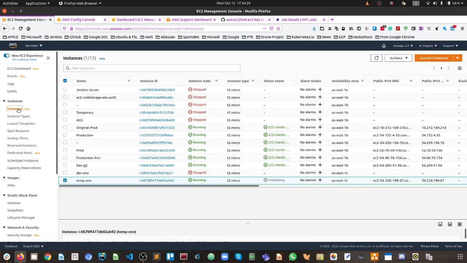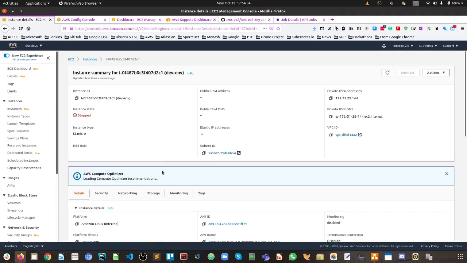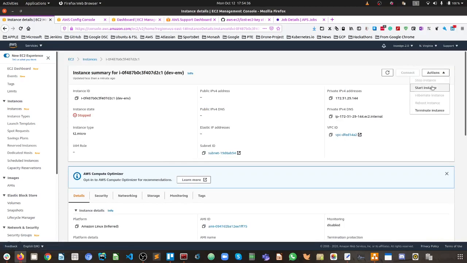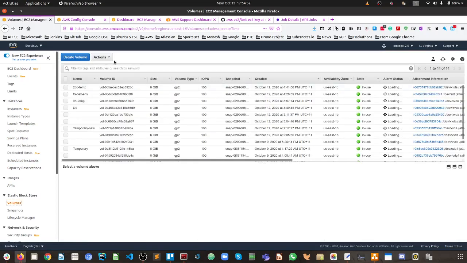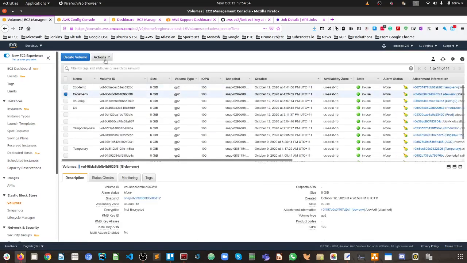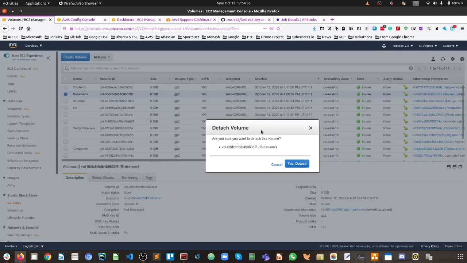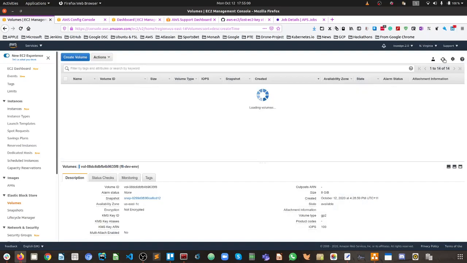Now if you go to the instances, click on your dev environment, click on the instance ID, click on action, start instance, it's not going to work, it's going to fail. The reason is that we did not attach the volume at the root, which is XVDA, if you remember from the first place. So you have to click on it and detach it, because you have to change your EBS root volume name.